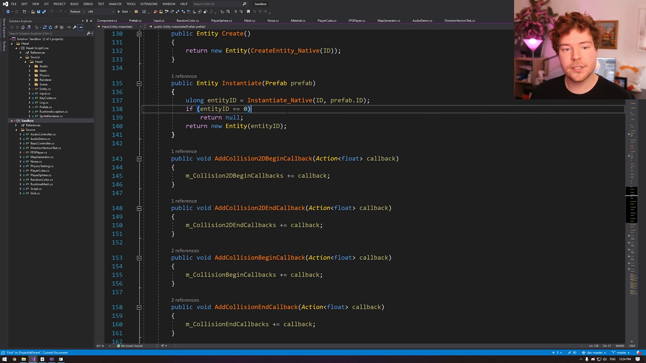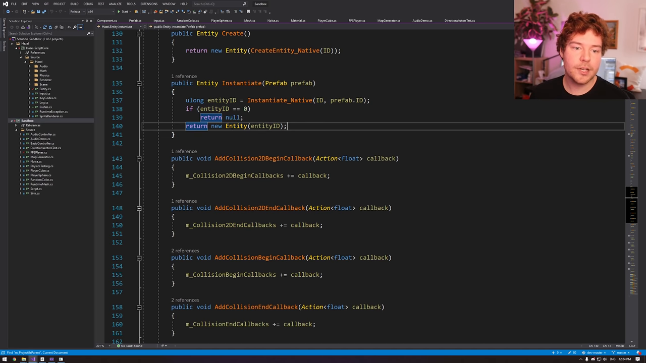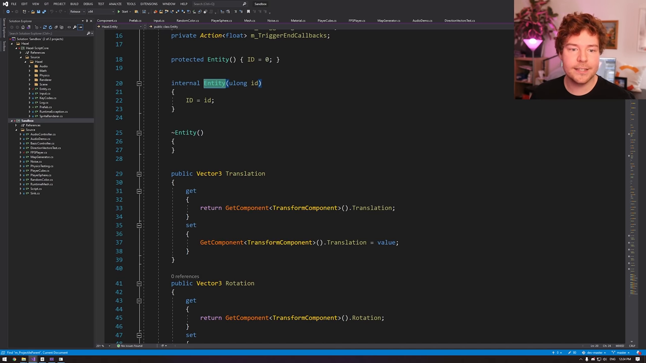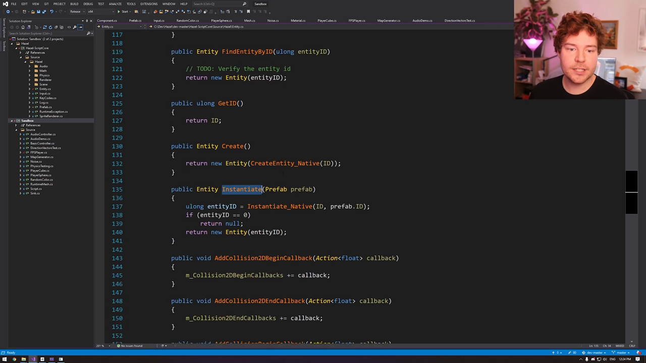If that returns zero, which can happen if the asset doesn't exist for whatever reason, we return null. Otherwise, we create a new entity out of it. And again, an entity is just an ID as well. Everything is just a UUID, which is pretty cool. So that's what the instantiate function does.